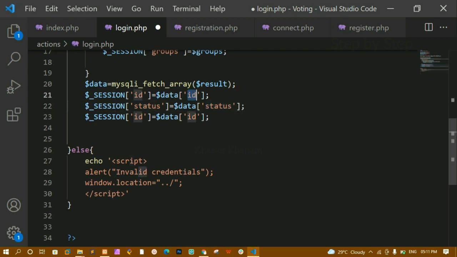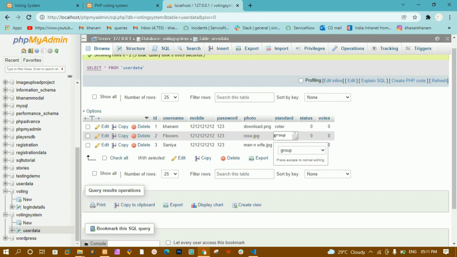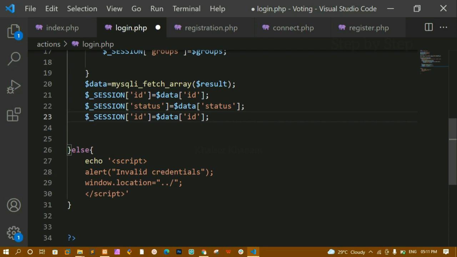Now whatever I am giving here, those are the column names present inside my database table. So you can see this is the status. Then finally I have to access this entire data. I'll copy this one and paste that one here. Here directly I'm going to pass this data. All the data will be stored inside this session variable called data.